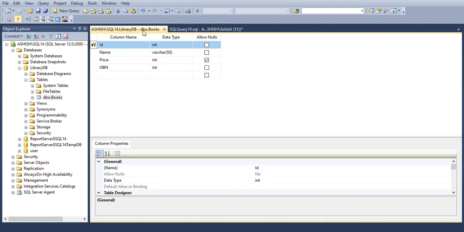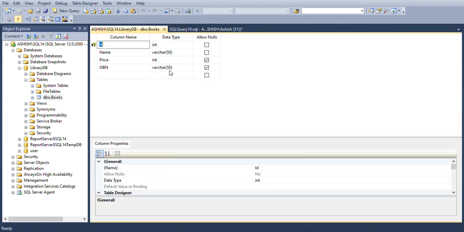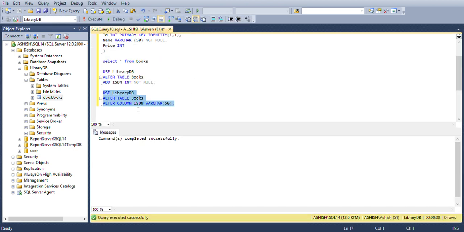So we have executed it, and we'll close and reopen the design. Here the column is modified, altered from integer to varchar 50. So the alter column has been updated to varchar 50.